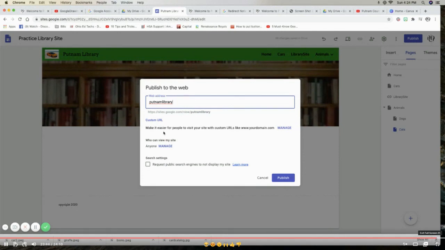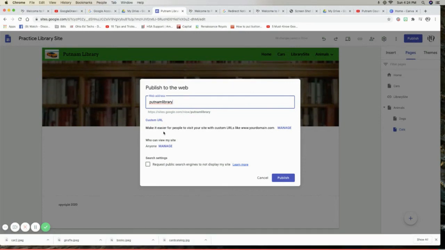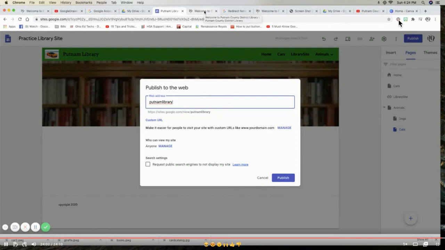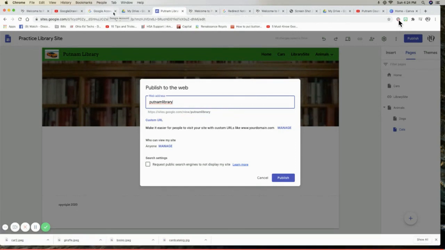Next week, we will be looking at Google Keep, which is a tool provided by Google that is helpful with note taking. So, thanks again. Hope you have found this information helpful.